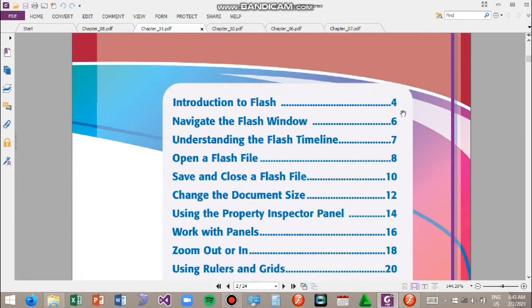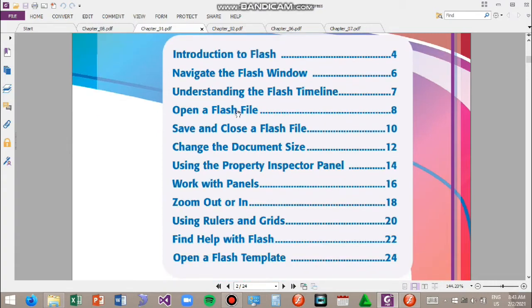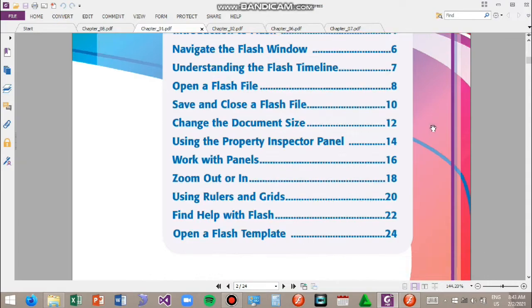So in this module, we're going to discuss two things, which is how to navigate the Flash window and we're going to understand the Flash timeline. Other topics, you may just browse the module and understand it on your own.